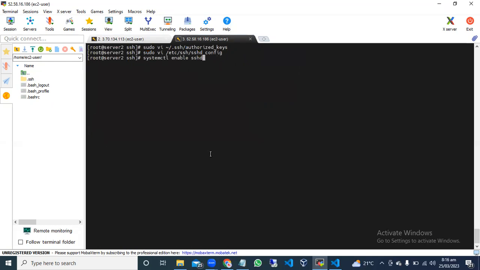Systemctl, we start sshd. So let's enable sshd. So let's see if we'll be able to connect now. Permission denied. What is happening?